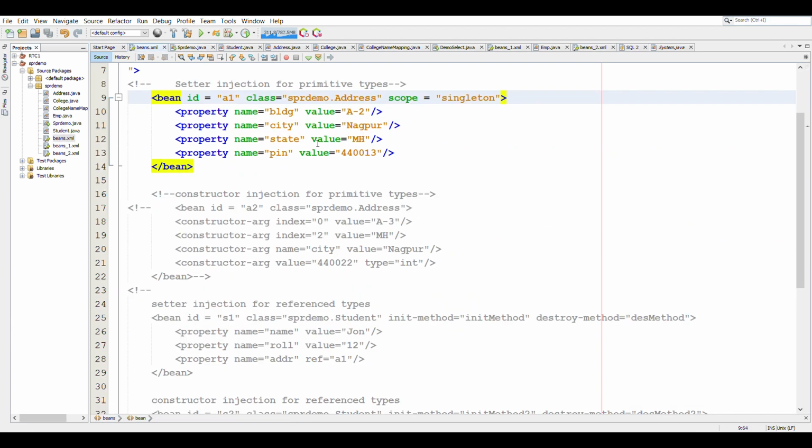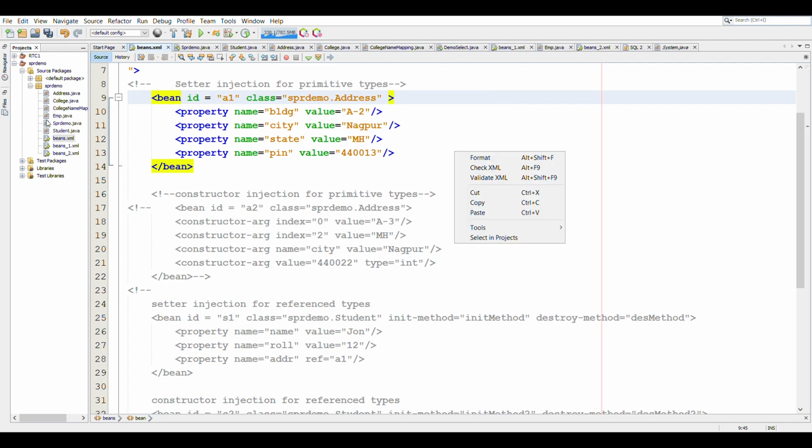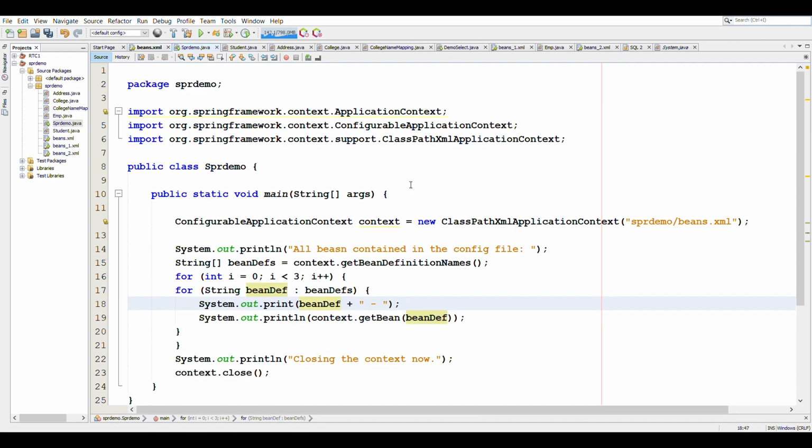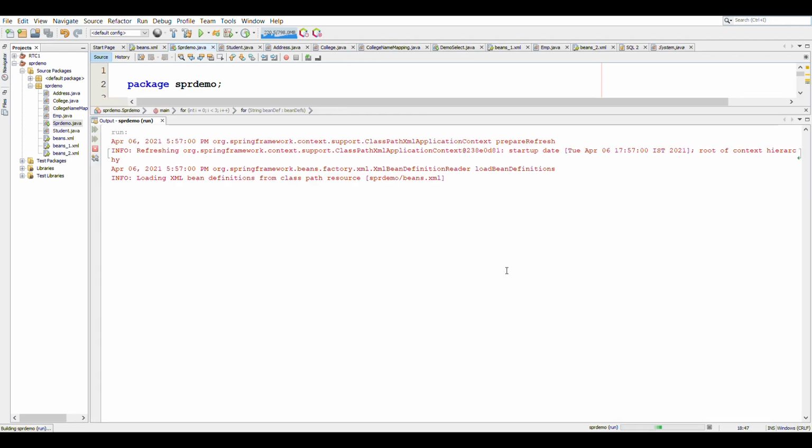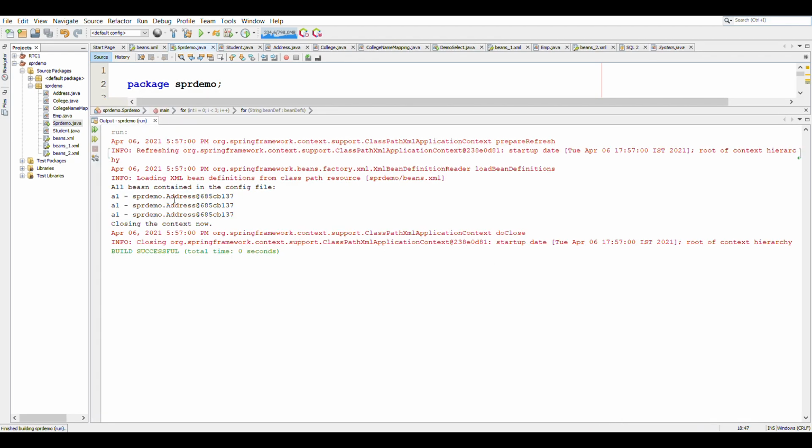You can also try not writing the scope here. By default, since a bean is a singleton in Spring, you will see the same output.